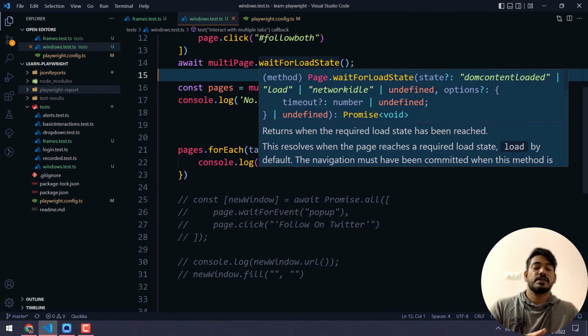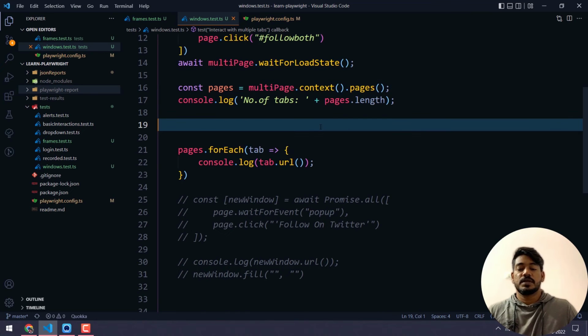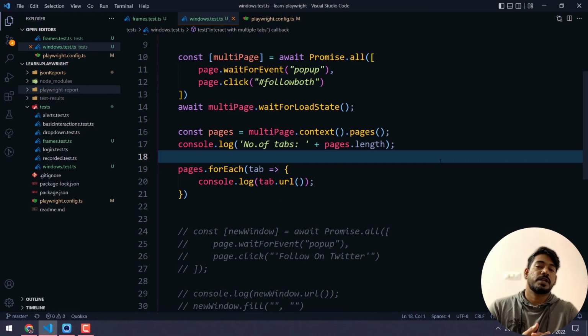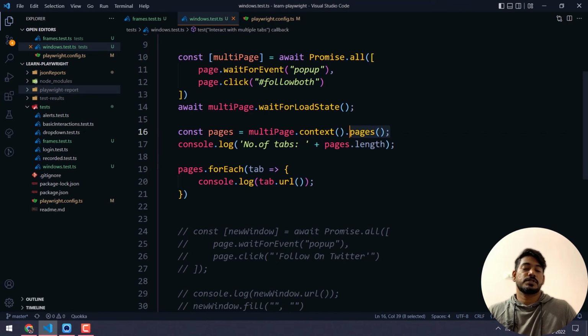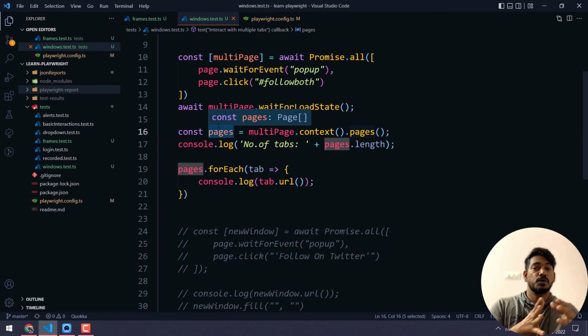And here also we have three states: one is DOM content loaded, the load, or the network idle. So based on your application you can use whichever is appropriate. Okay, now let's see how to interact with multiple pages. So here using the context dot pages, we got all the pages, that is all the opened ones.